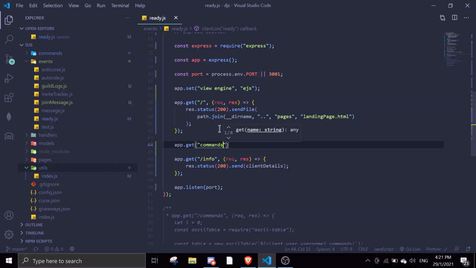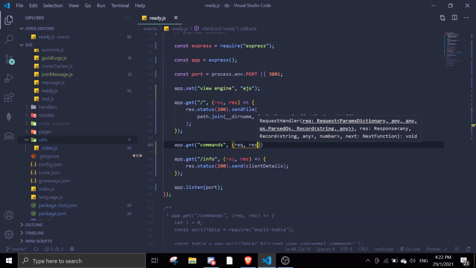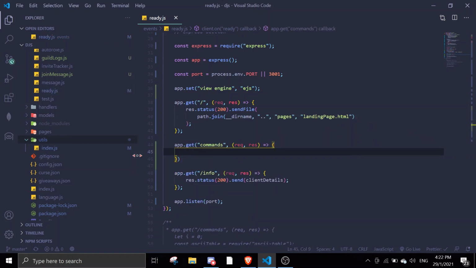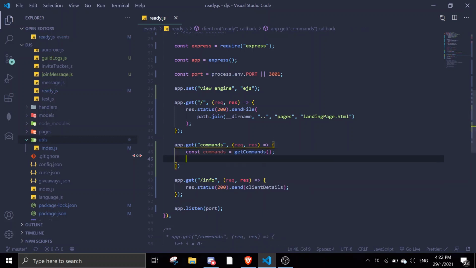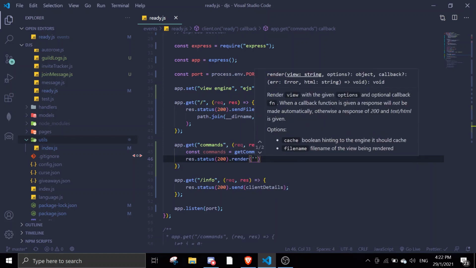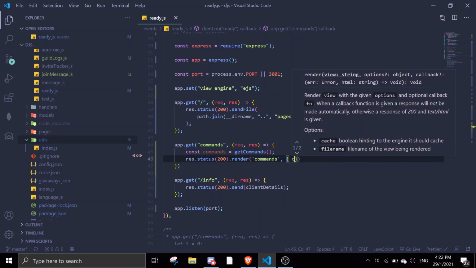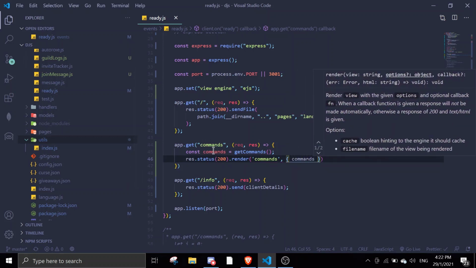app.get and then commands, and then req, res, and then const commands equals getCommands, and then res.status(200).render commands, and then we're gonna pass in commands. So we're gonna pass in this.